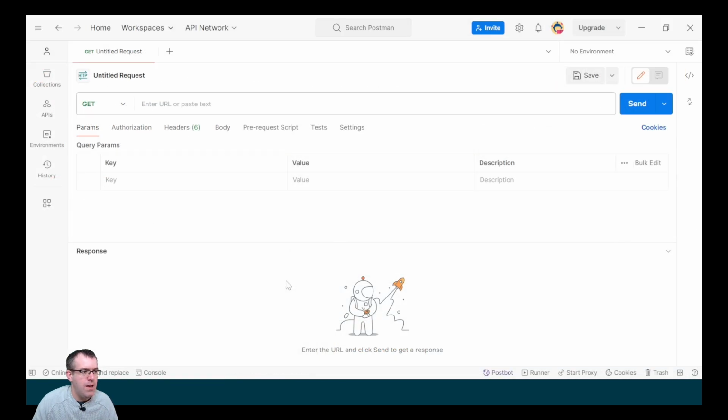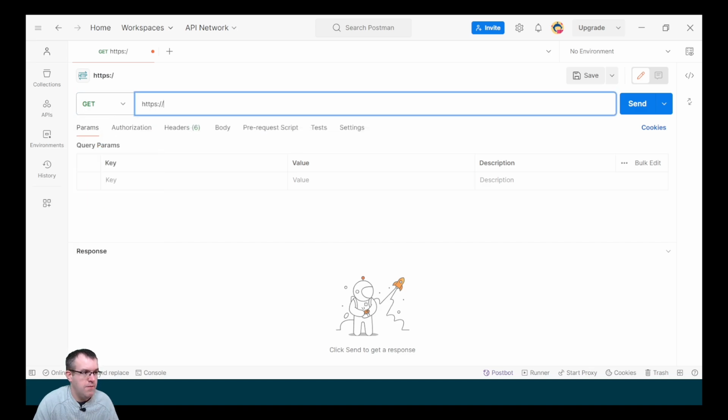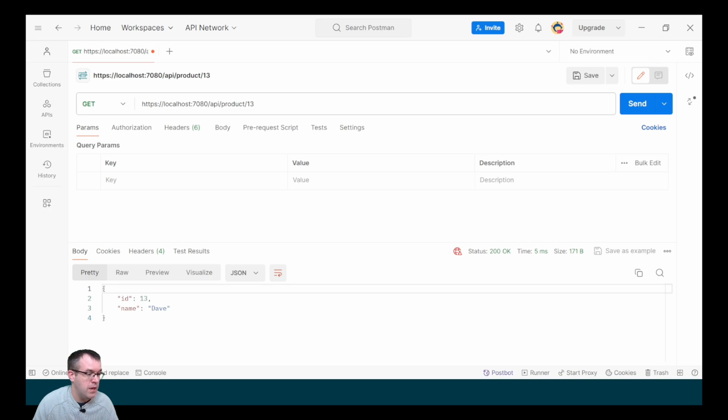We're going to add a new tab in Postman. We're going to select the get method. I'm going to give it the host of localhost:7080/API/product/whatever ID we wish to add. I'm going to add 13 and we're going to execute that. And the response has got the ID and the name.